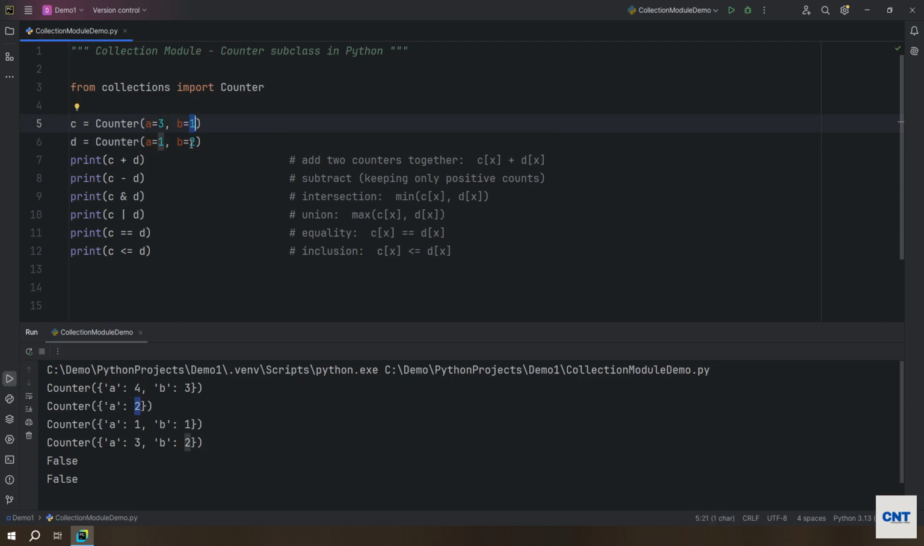b is ignored. Then we have c and d, an intersection, which returns the minimum value of c and d, which means a equals 1 and b equals 1. Then we used c or d, which is a union of both Counter objects. It is going to return the max value of these objects: a is 3 and b is 2. Those are the max values in these elements.